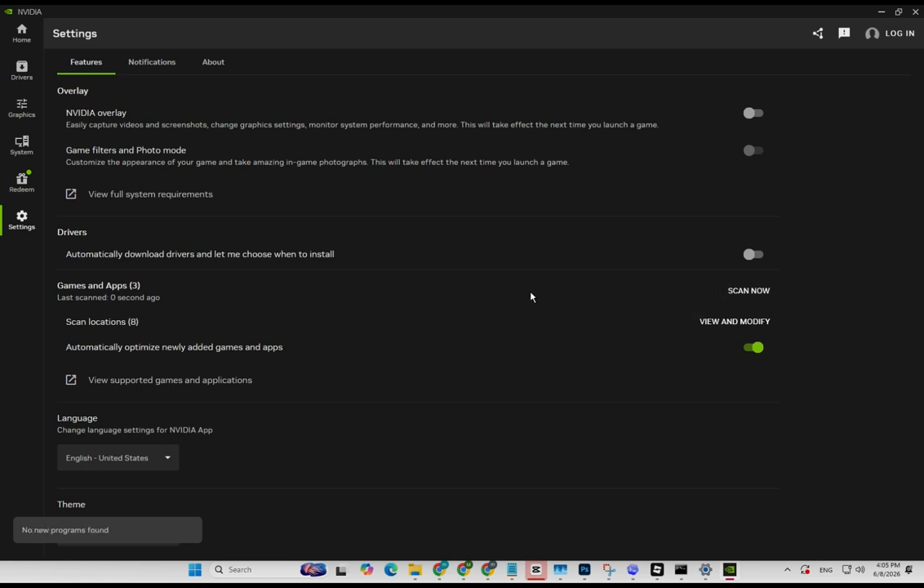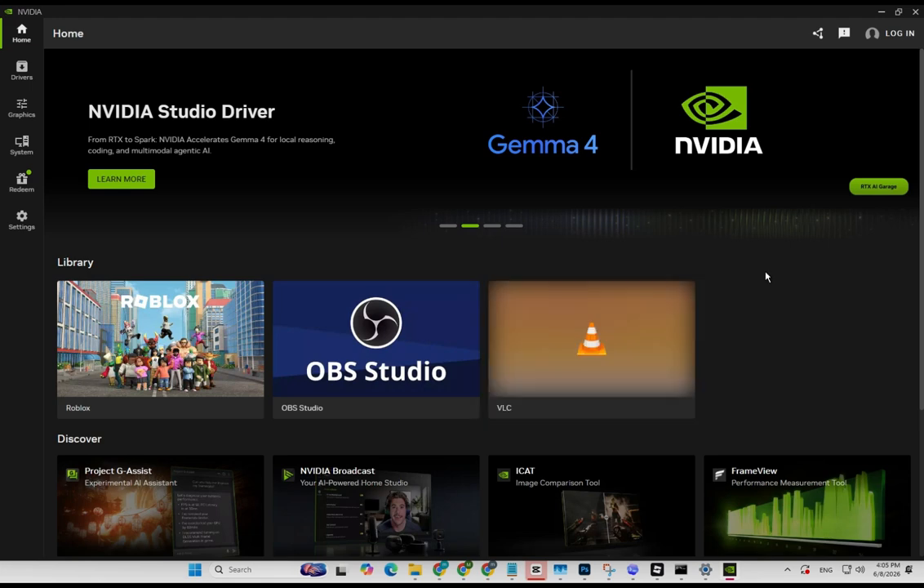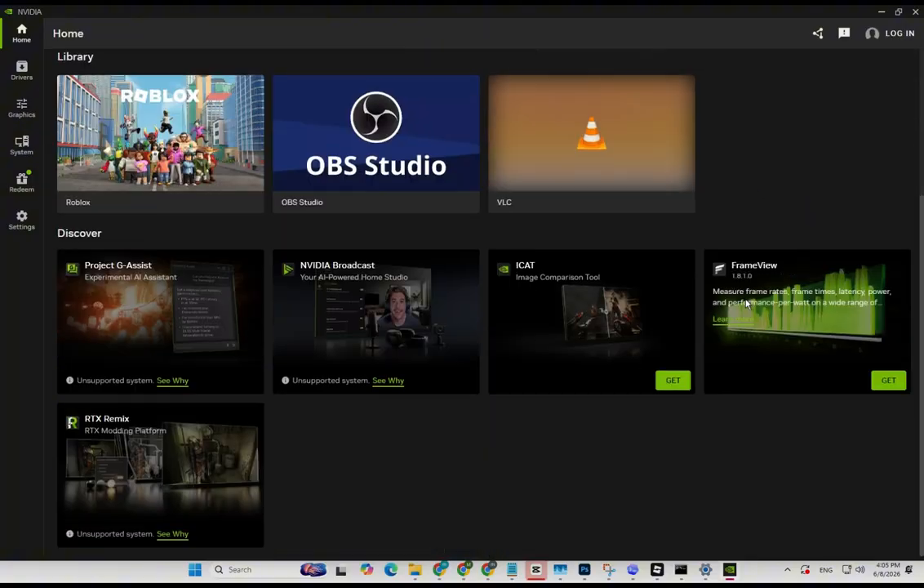Once the scan finishes, click Home from the left-hand menu, then select See All to view your game library. You should now see your newly detected games listed in the NVIDIA app. And that's how to add games to the NVIDIA app.